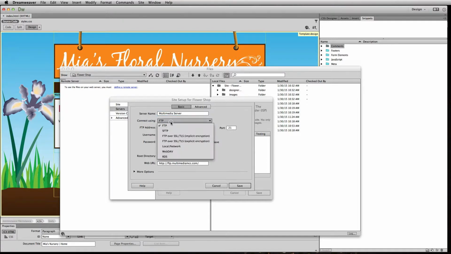And then we're going to connect using FTP. Most of the time you'll use FTP, and you need to ask your host if you need any of these others, but in general, you're probably safe to choose FTP. So the FTP address will be ftp dot whatever your domain is, mybusiness.com, mycharity.org, and it's just going to be ftp dot whatever the domain, not the www, http, any of that kind of stuff.